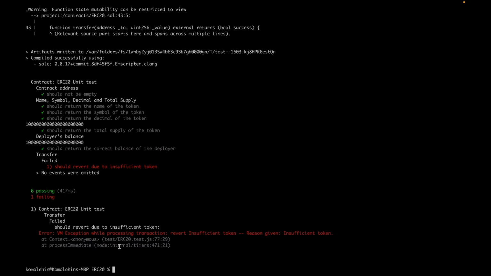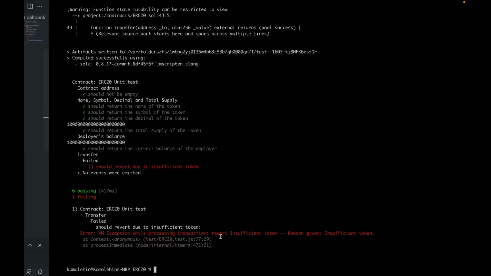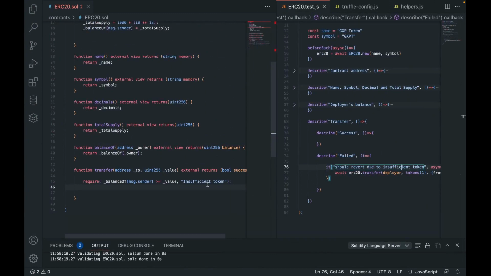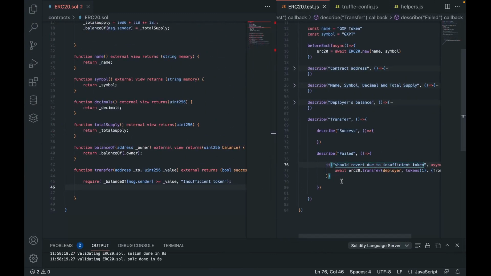Good. The VM exception, this error reverts with the reason. So it reverted with insufficient token, right? Insufficient token. So a very good practice when it comes to testing is that it is good to test exactly what is wrong. I mean, you need to be specific with the exact reason. You need to be specific with what exactly you are testing.